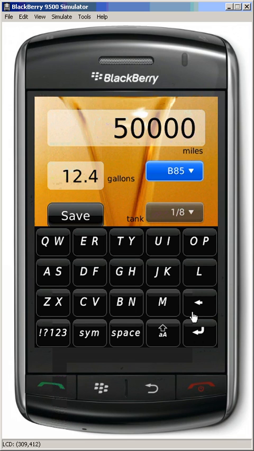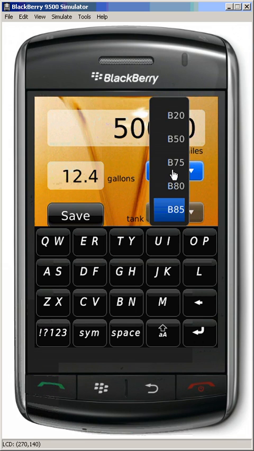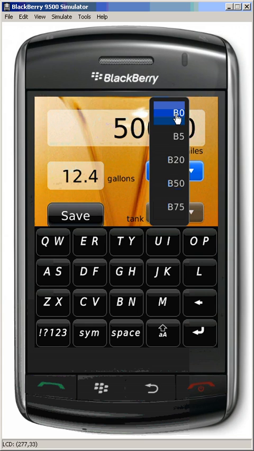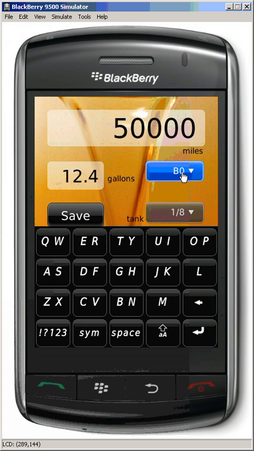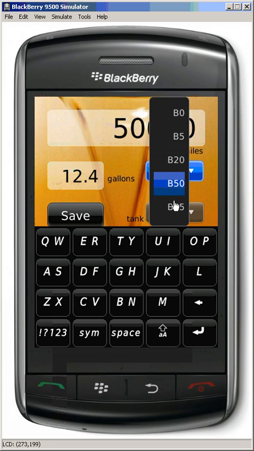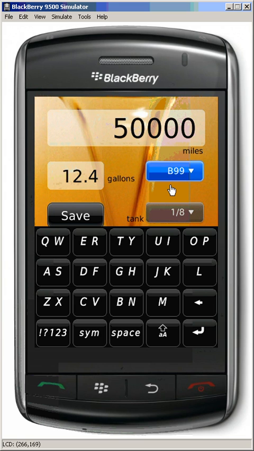And hit enter. Now you'll also want to select which blend of biodiesel you're putting into your vehicle. Some stations sell multiple blends. Some stations only sell one or two blends. The blend corresponds to the percentage of biofuel in the blend. B0 is equivalent to normal petroleum diesel. B100 would be equivalent to pure biodiesel, and B99, which is what a lot of retailers carry, is 99% biodiesel.